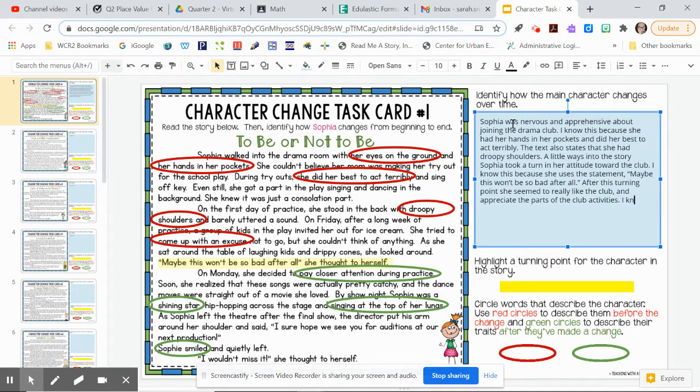And then again, I know this because, okay, another one you could say is some of the details from the text. I know this because, and then you would go on to say, it states that she pays closer attention during practice. And I have a little typo there. And sings at the top of her lungs.